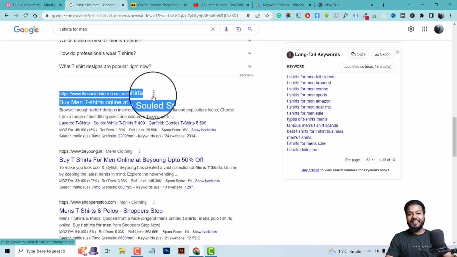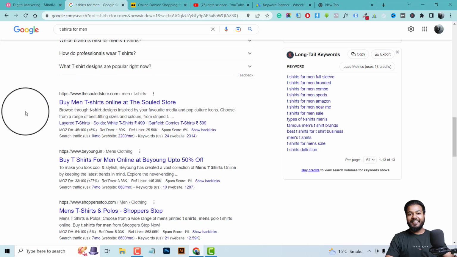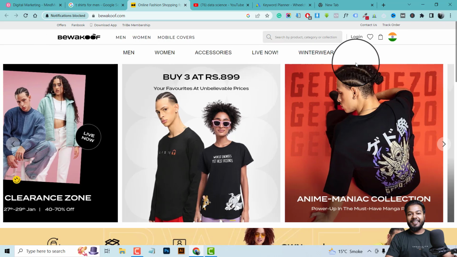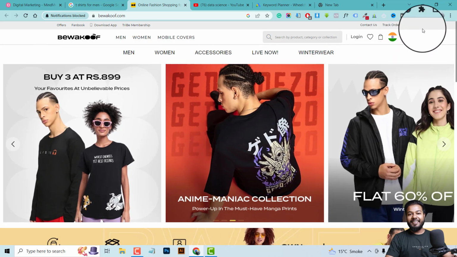This is the URL. All these things are part of on-page SEO. Anything which is visible to you is a part of on-page SEO. Now you'll say, okay, how does that work? For example, I'm here at bewkoof.com, which is one of the most famous brands in India.